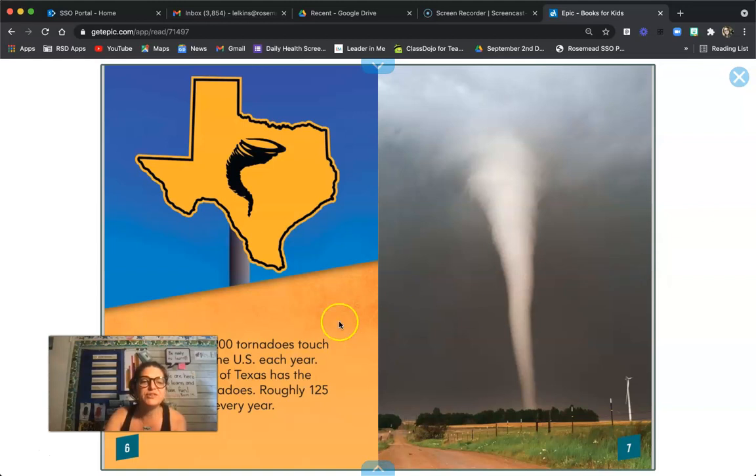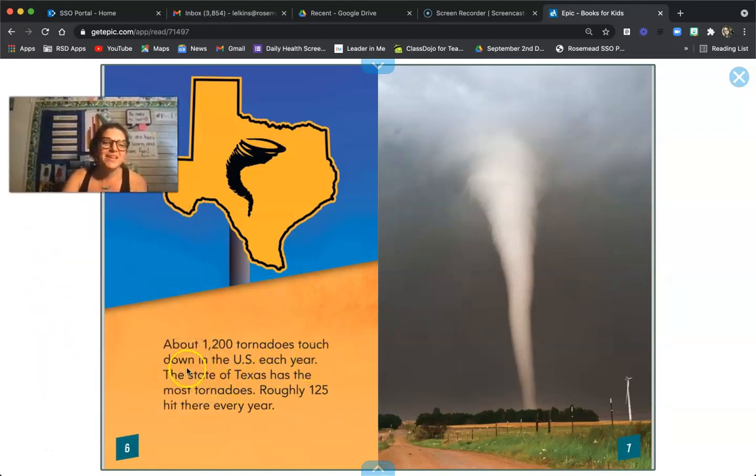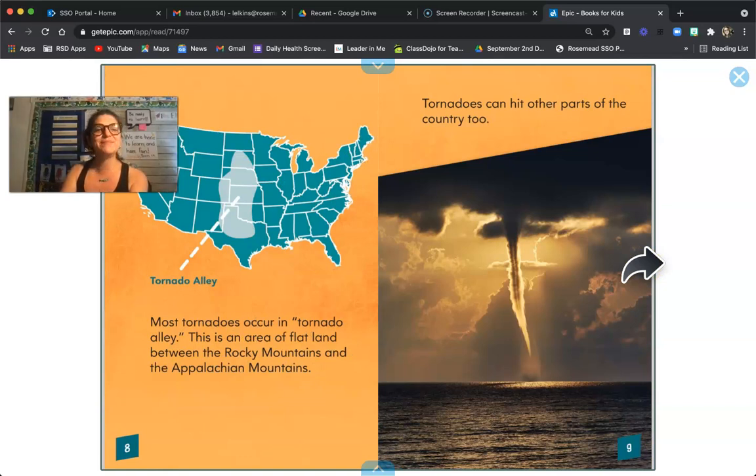About 1,200 tornadoes touch down in the U.S. each year. The state of Texas has the most tornadoes. Roughly 125 hit there every year. That's a lot of tornadoes, right?